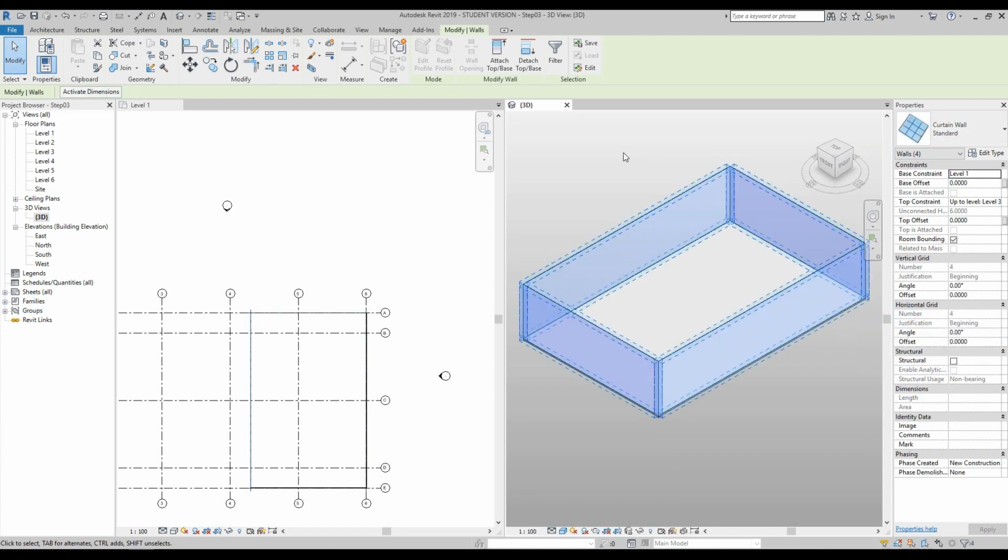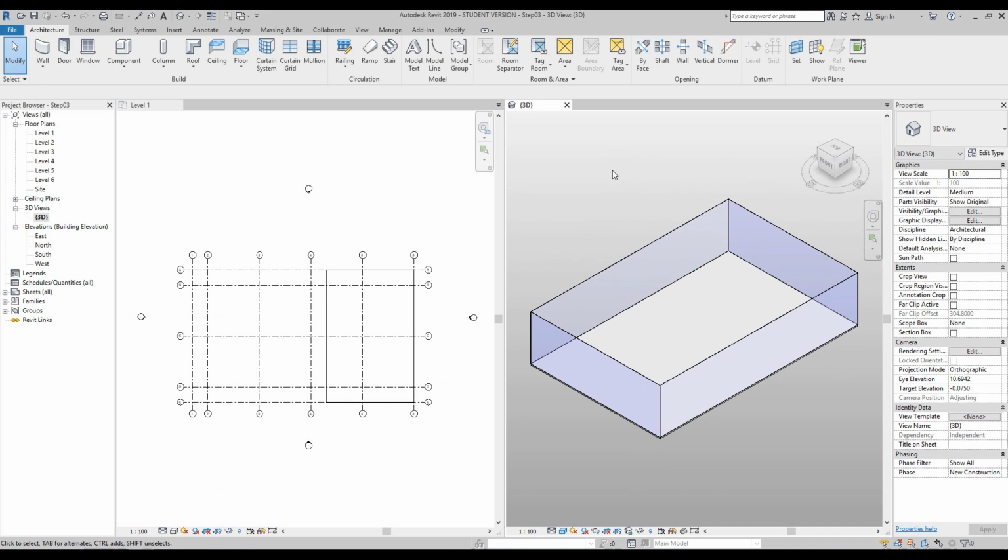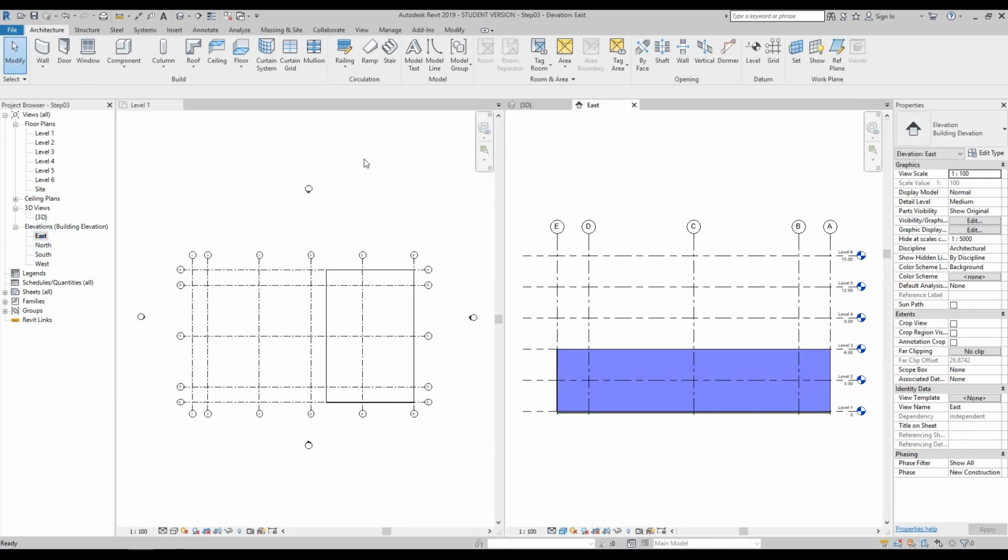If I come back into the 3D and press Escape, you will notice our walls have all changed to glass. The next thing we're going to do is add some additional floors. I'd like you to go to the project browser and double click the East view. To maximize this view, simply close the other two windows.